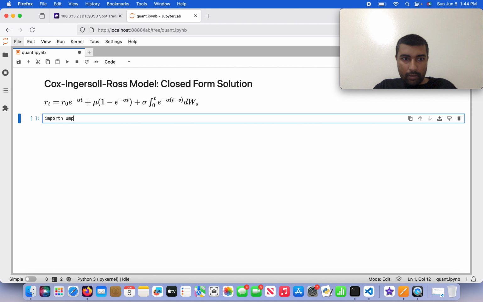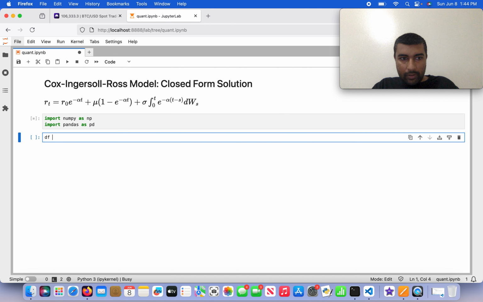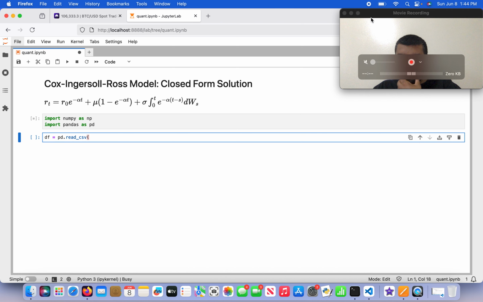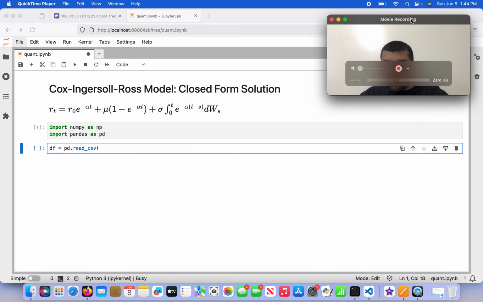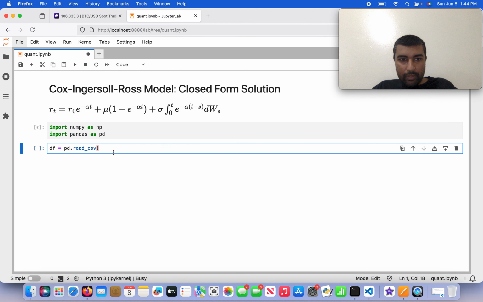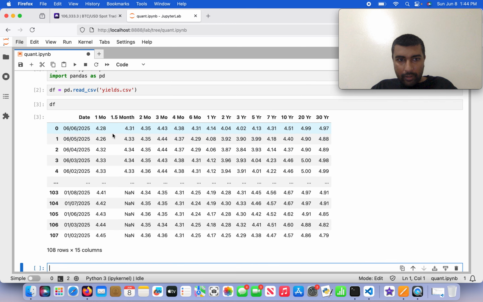So this is going to be import numpy as np. Import pandas as pd. So now I'm going to do df equals pd.read_csv. Let me make this a little bit bigger. Okay, yeah, that's good. So I'm going to load Treasury yield data, so that's going to be yields.csv, and then print df. Okay, good. So I got my data frame.